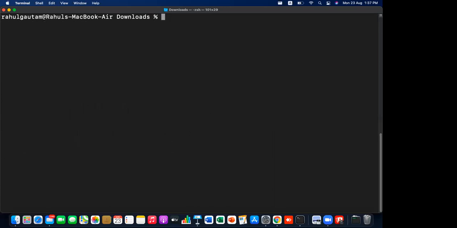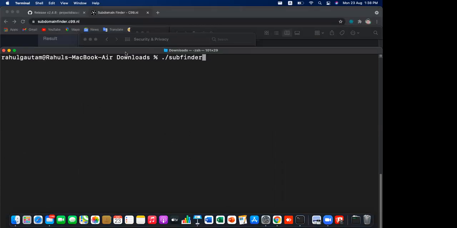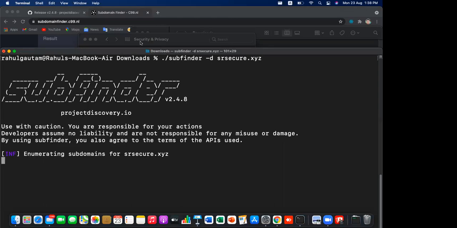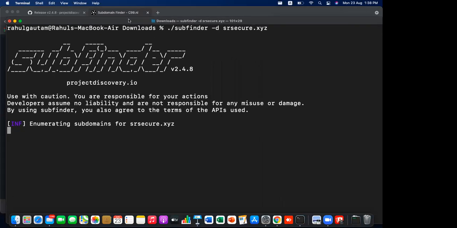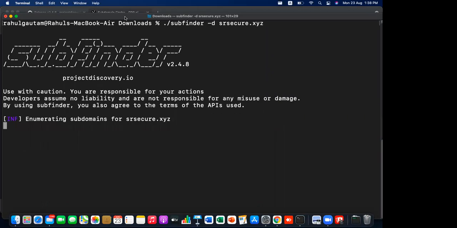So I'm going to clear the screen, and once more I'm going to run this. subfinder -d, where d stands for domain name, and I'm going to identify subdomains for the same target, srsecure.xyz, and hit enter. It is just going to take a couple of seconds, and it is going to enumerate the subdomains for this target and give us the list of subdomains that are present and existing over here.